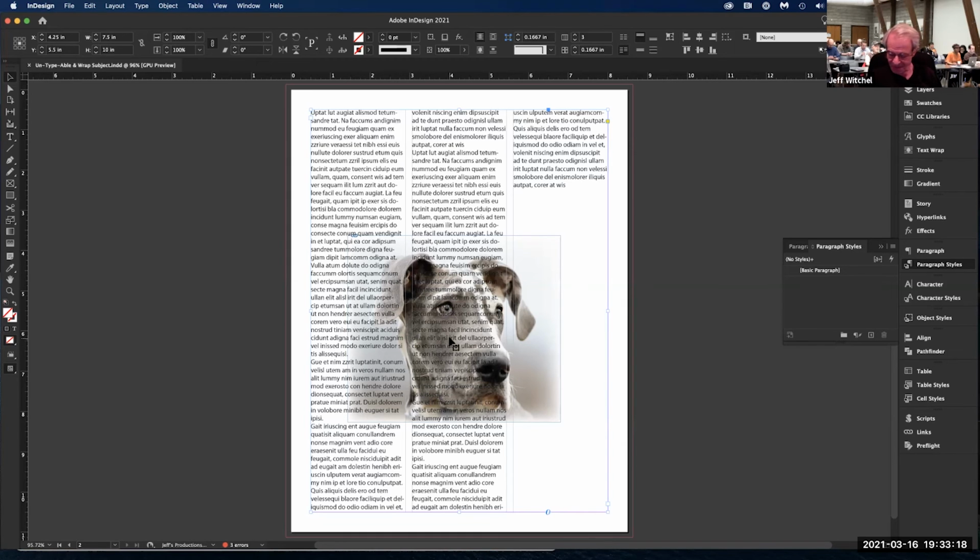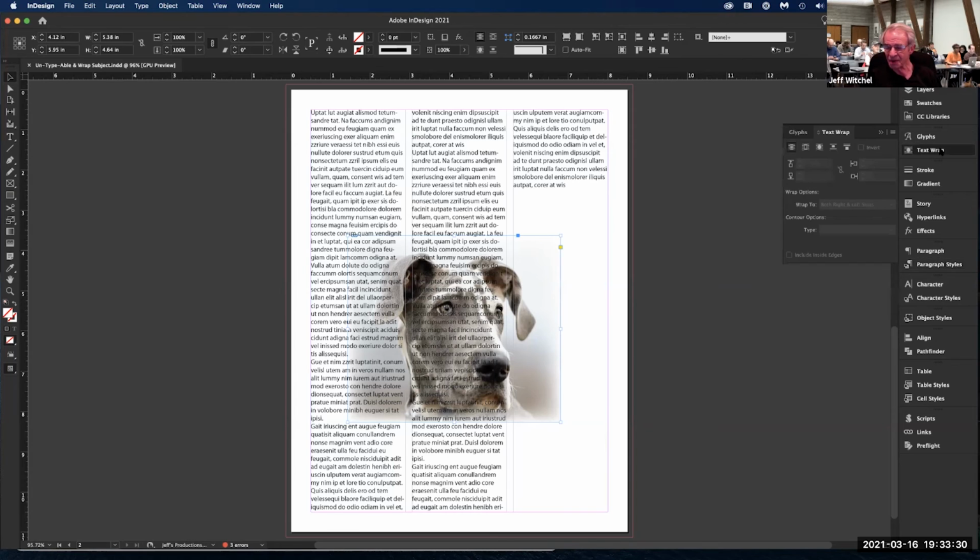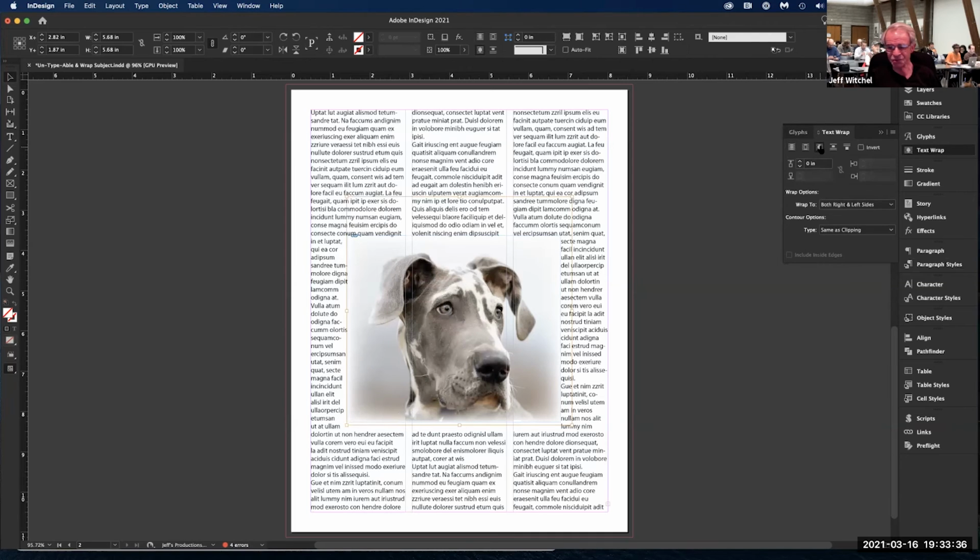Let me select the image. I'm going to have to click through my text frame, so I'm going to hold down my command key and click again to select the image. And I'm going to go to my wrap panel and do a shape wrap, which for some reason by default does same as clipping. How many people are actually using clipping paths? I don't know. Yay, good job.